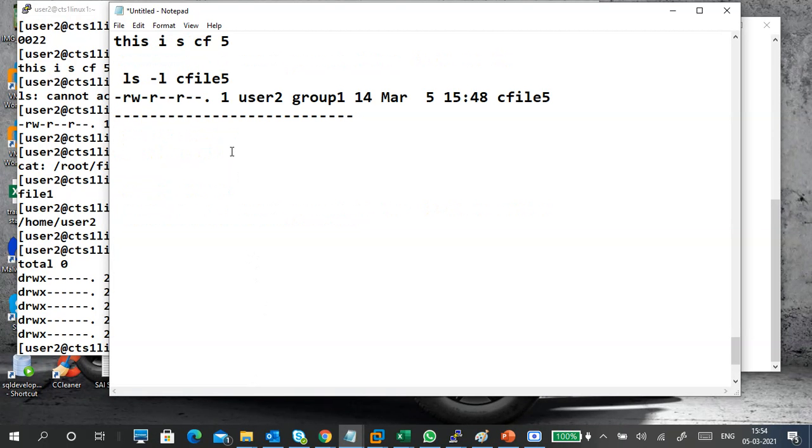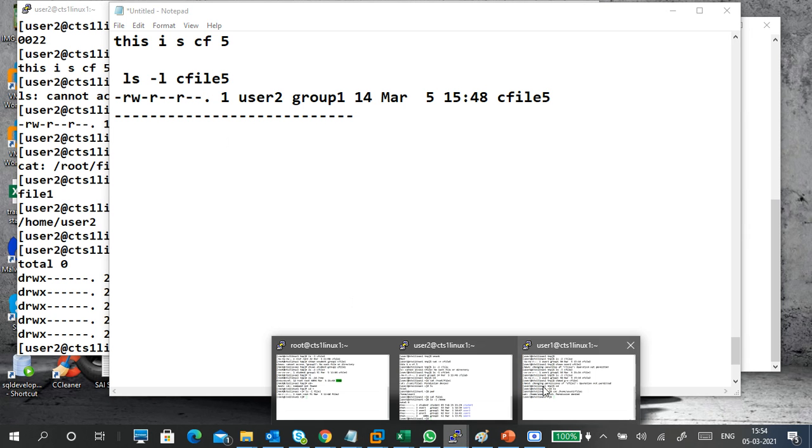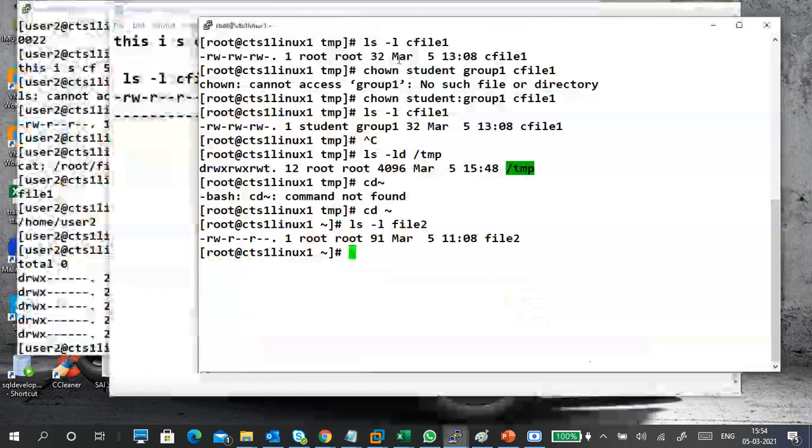So you can verify like this. Can you access others or not? That's why I went to temp, because I want to create files and directories for our practical.